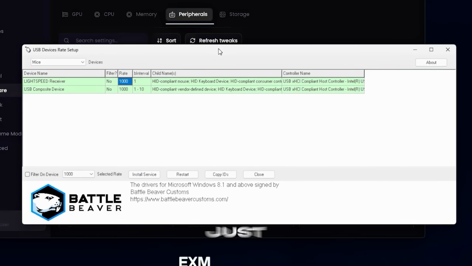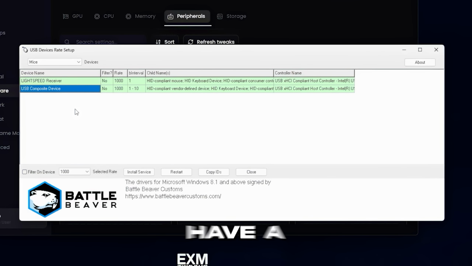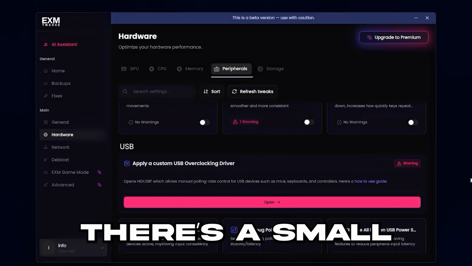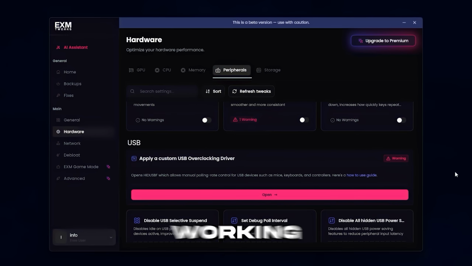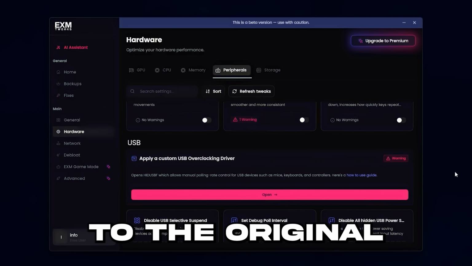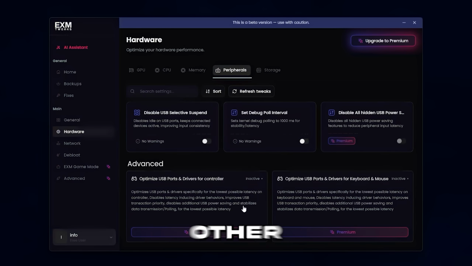In here, all you need to do is just find your keyboard and mouse, or if you have a PlayStation controller, you can also do it on that. On Xbox, you can't really change these settings. Just find the device, set it to your preferred rate, and just press install service. Do the same with all, and then you can close it. After doing this, there's a small chance that your keyboard and mouse may stop working. To fix it, just plug it into a different USB port and then plug it back to the original one. It will work again. Then we have some other tweaks in here.